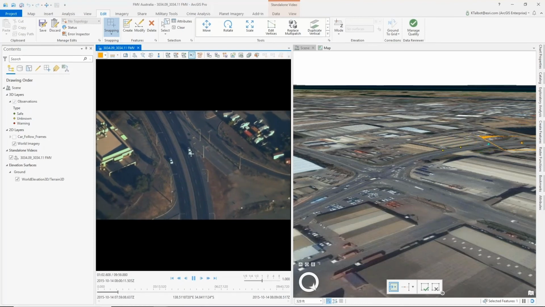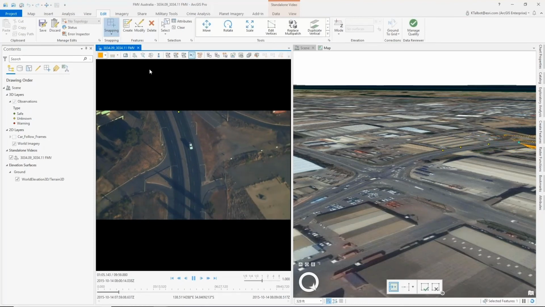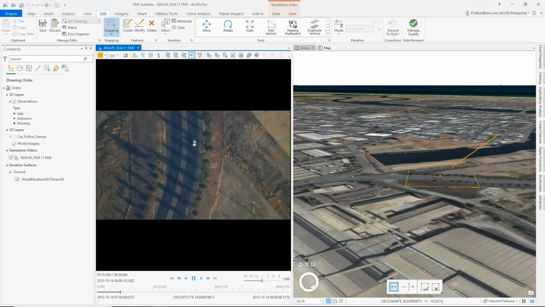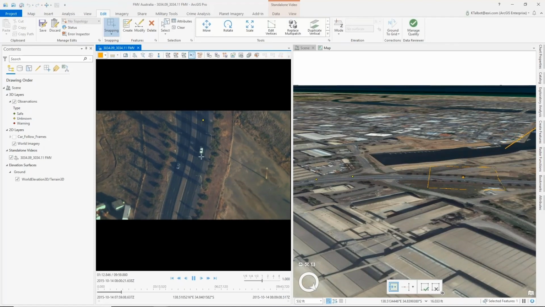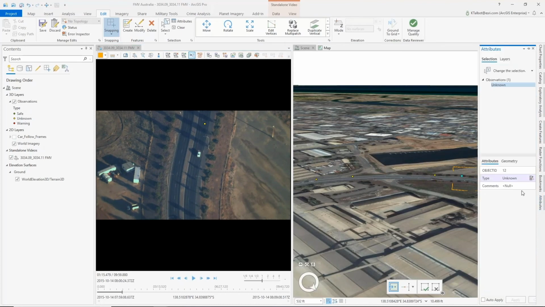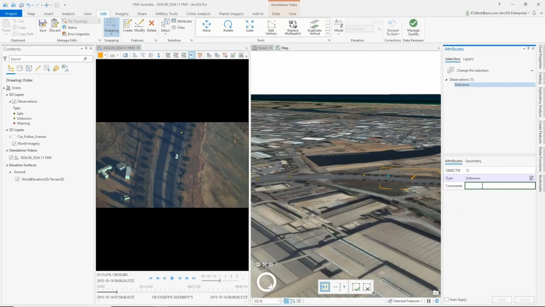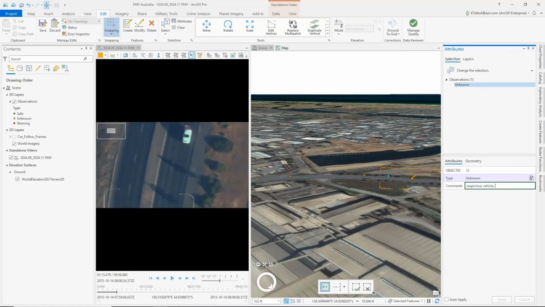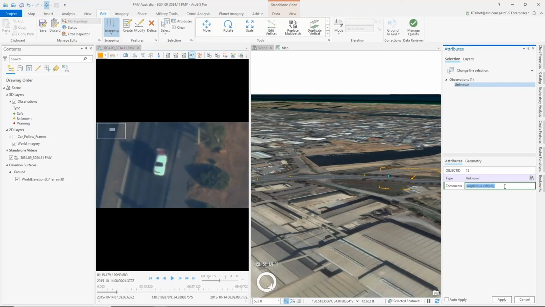But I can drop points, breadcrumbs on this car as it follows, and you can see in the map here that it has adjusted, or that it has placed those features where they correspond. And like any SOM workflow, I have the ability here to update the attributes here. So I can type out comments, I can type suspicious vehicle, and if we zoom in to the video here, I can see that it's a white pickup, so we can add that.